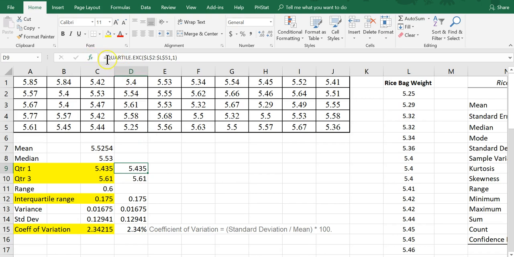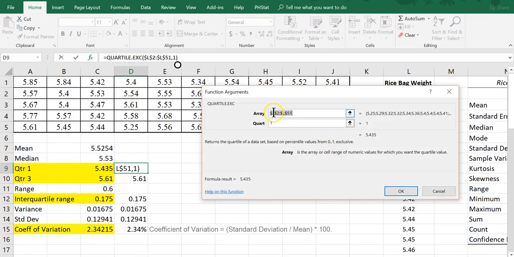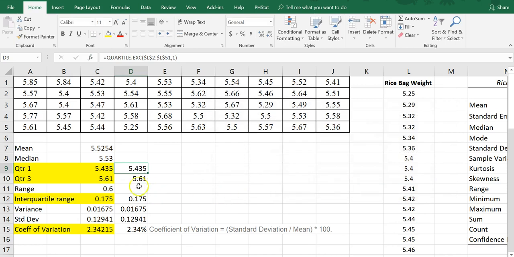you just need to know that the function syntax is equals quartile.exe, and all you need to do is make sure your data array is selected. You can ignore the dollar signs in there. I put that in there because that's called an absolute reference. It doesn't need to be in there. And then you just put in your quartile number. Okay, so 1, 2, 3, and that's it. So you would do that for the first, the third, subtract the third from the first. You can do that with a simple formula, and you'll get your interquartile range.